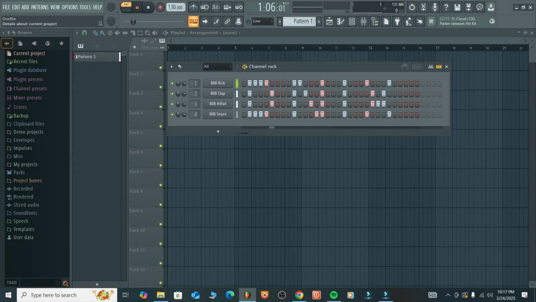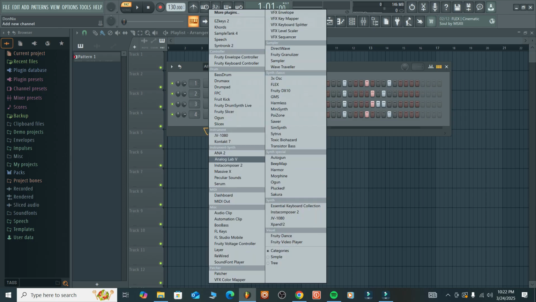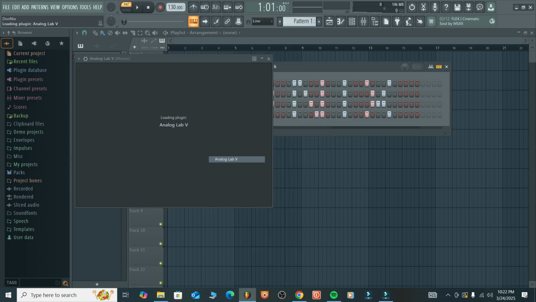I'm using FL Studio, but the same method applies for any DAW. With my FL Studio opened on the channel rack, click on the plus button and go to Analog Lab 5. Wait for Analog Lab 5 to load.